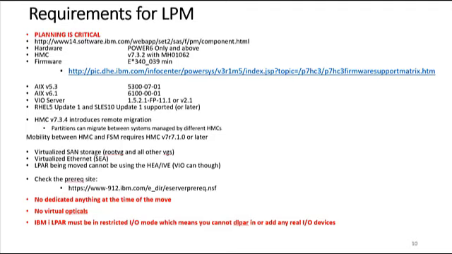With the HMC, you now have the option of remote migration. That means I can have two systems managed by different HMCs, and I can do LPM between them. They still have to have a shared storage subsystem. I can't LPM and not have storage. When we do LPM, it does require that we have virtualized SAN storage for everything. So you can't have direct attachment to storage and do an LPM. The same with the network. The whole network needs to be virtualized.